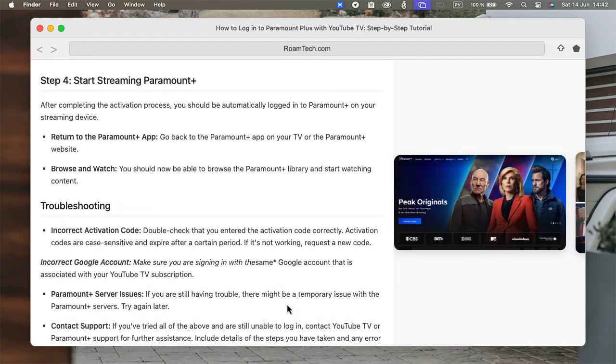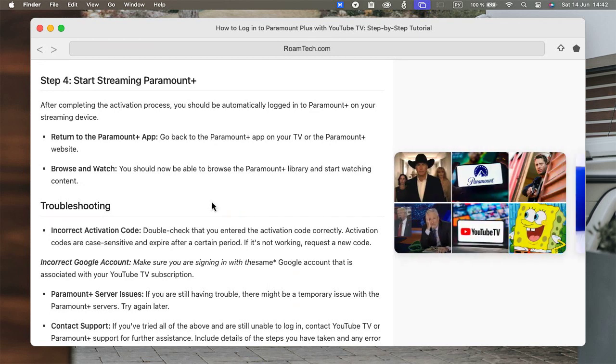You might see an activation code displayed on your TV screen. This is a common way to link accounts on TVs. The screen will instruct you to go to a specific website, usually paramountplus.com/activate, on your computer or phone and enter the code shown on your TV.